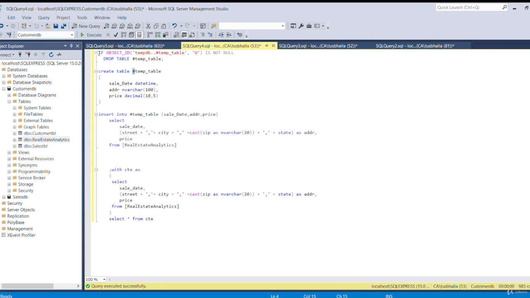Here, what we are doing is first checking if the temporary table that we're going to create already exists. If it exists, drop the table and all its underlying data, and then create a fresh new table with the same name. So here we are creating a temporary table with three columns: sales date, address, and price.